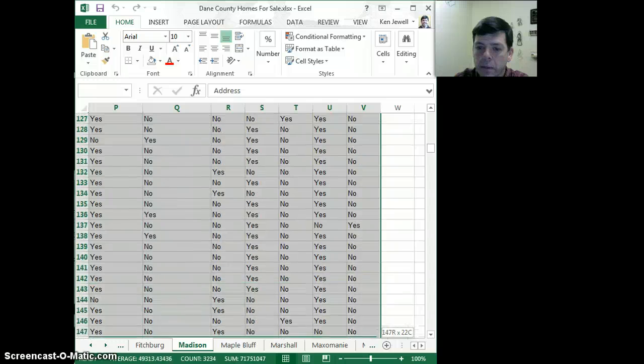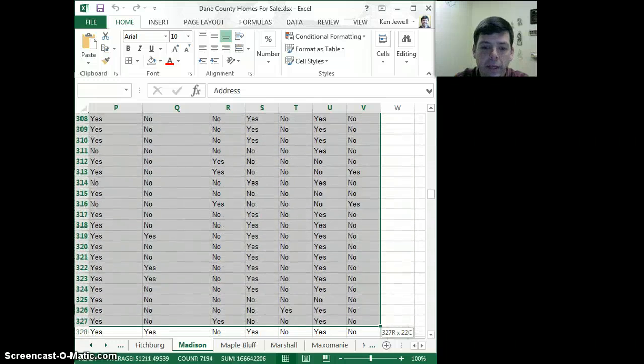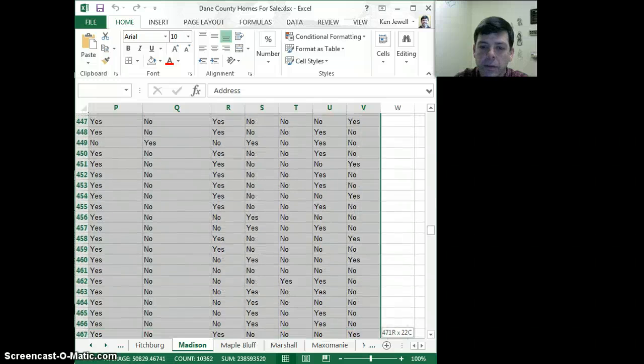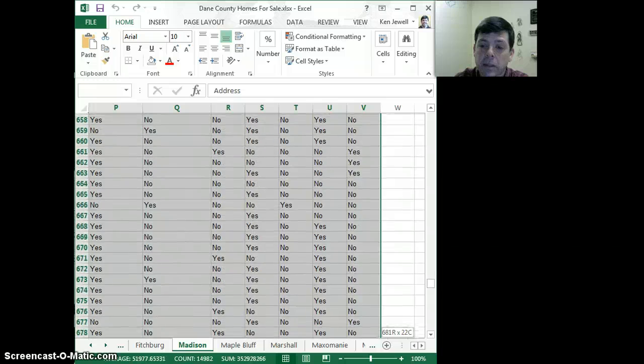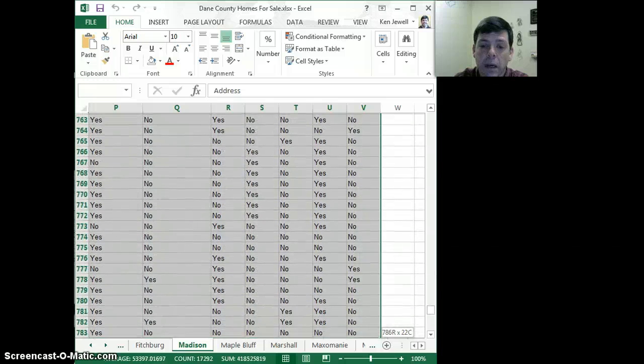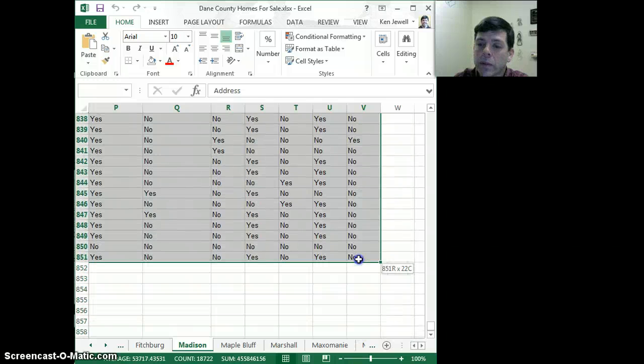All the way down, column V, down to row 851, I believe. It takes a few minutes to get down there, because this is a large data set. All right. Once you've highlighted this, what we're going to do is create a pivot table, a frequency distribution using pivot tables.